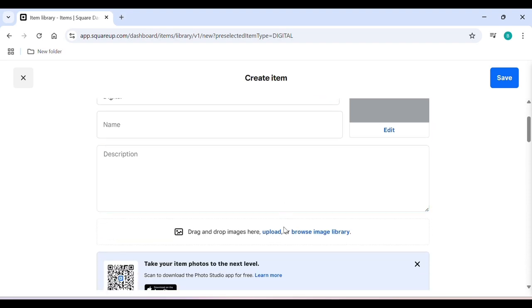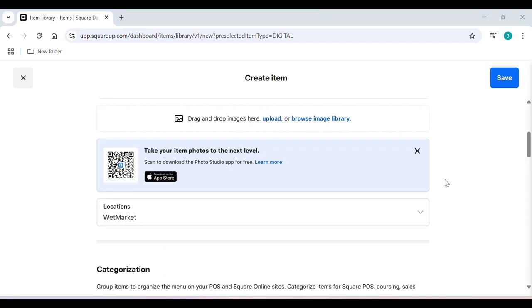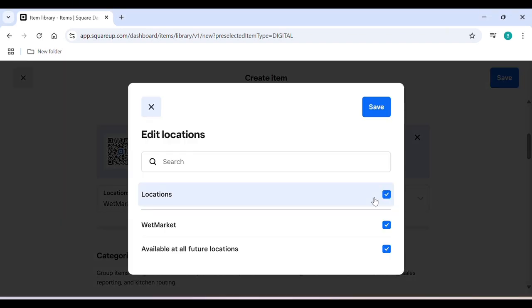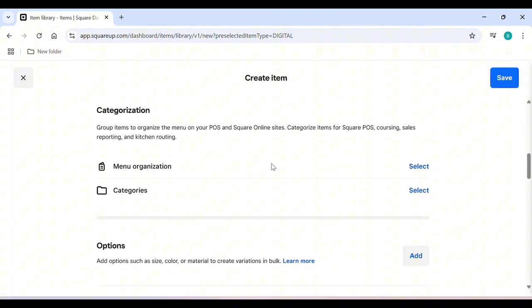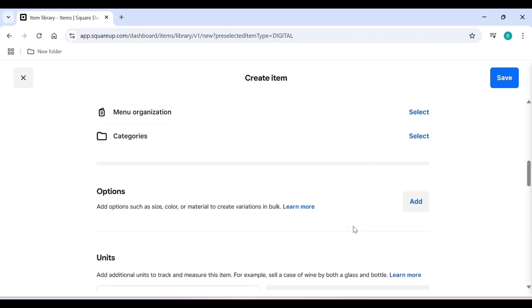Next, scroll down and go to Event Details. You can change the locations. After changing it, just click Save. If you want to edit the categorization, just click Select.